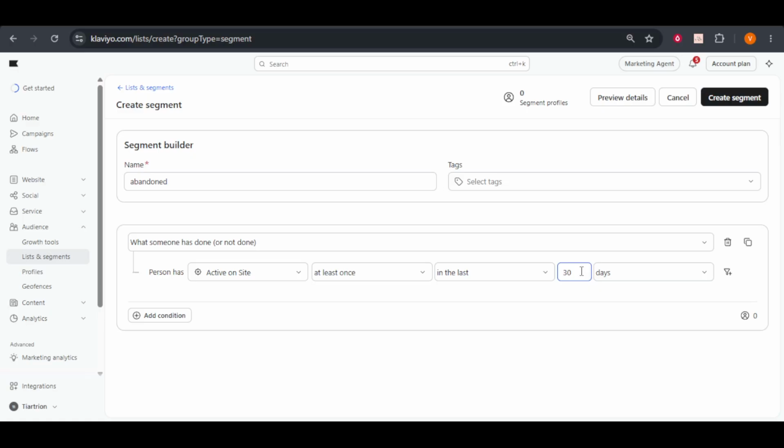Throughout this process, remember that the key to a successful segment is relevance. The more relevant the segment is to your goals, the better your results will be. Don't be afraid to experiment and refine your segments over time. Klaviyo makes it easy to adjust and test different criteria, so take advantage of that flexibility.